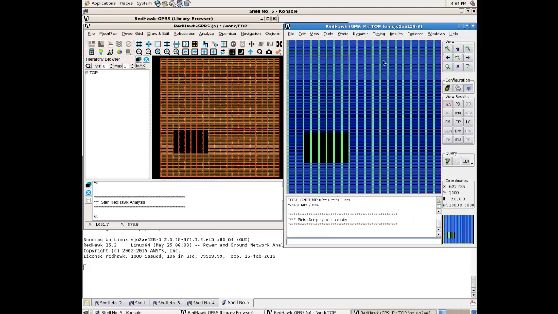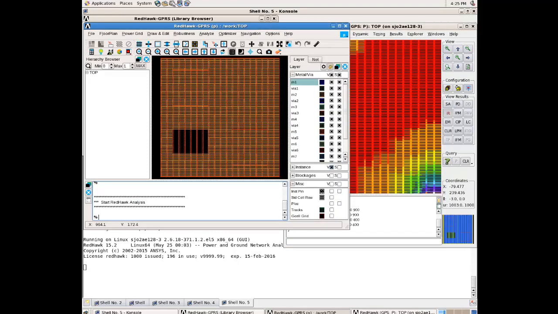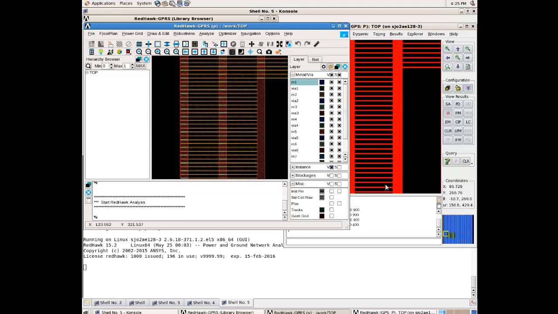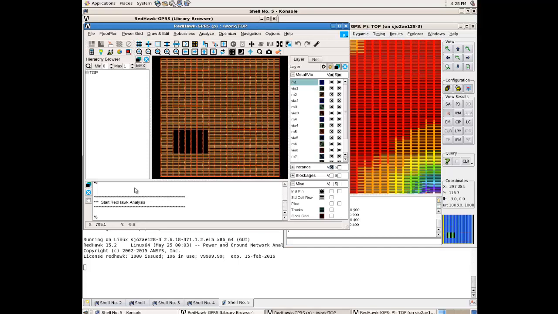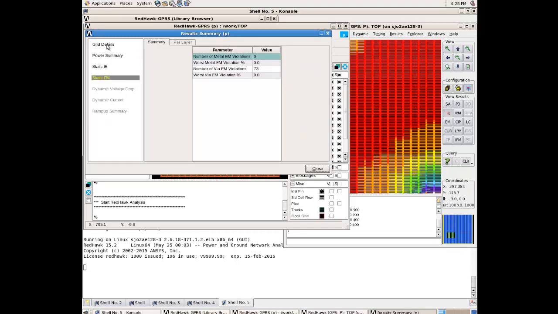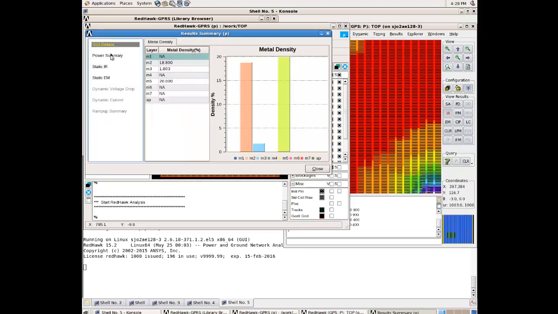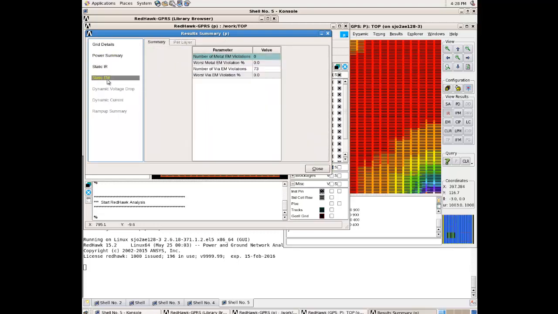The RedHawk job is now completed. Click on the IR button to see the IR map in RedHawk. Both the GPS GUI and the RedHawk GUI are tightly coupled. We can zoom in GPS and it will zoom in to the same area in RedHawk. To get a summary of the IR drop results, go to Results Summary in GPS. It will give you various details such as grid details, power summary, static IR summary, and static EM summary also.